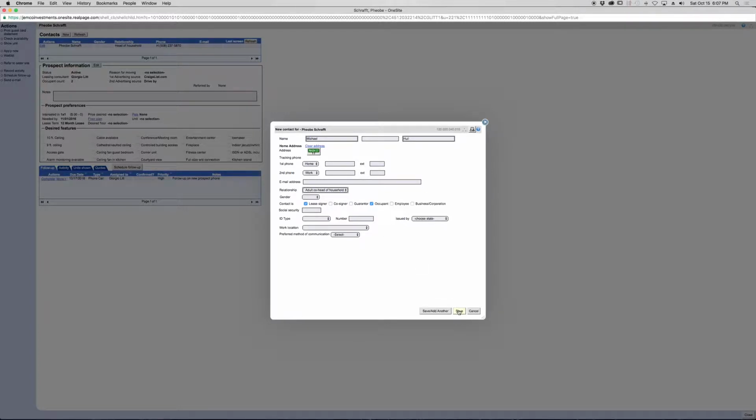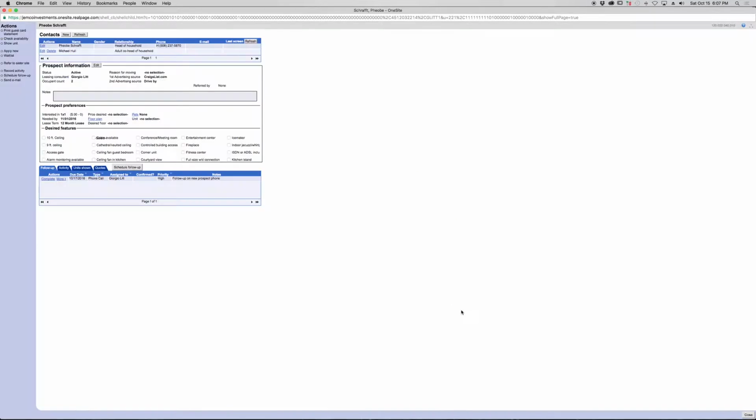Okay, so I'm going to hit save. If I wanted to add another occupant, if you have 2 bedrooms or larger units, or you have multiple cosigners, you can add another one, but we're done here. We're just going to hit save. Cool. All right, now we're going to hit apply now.